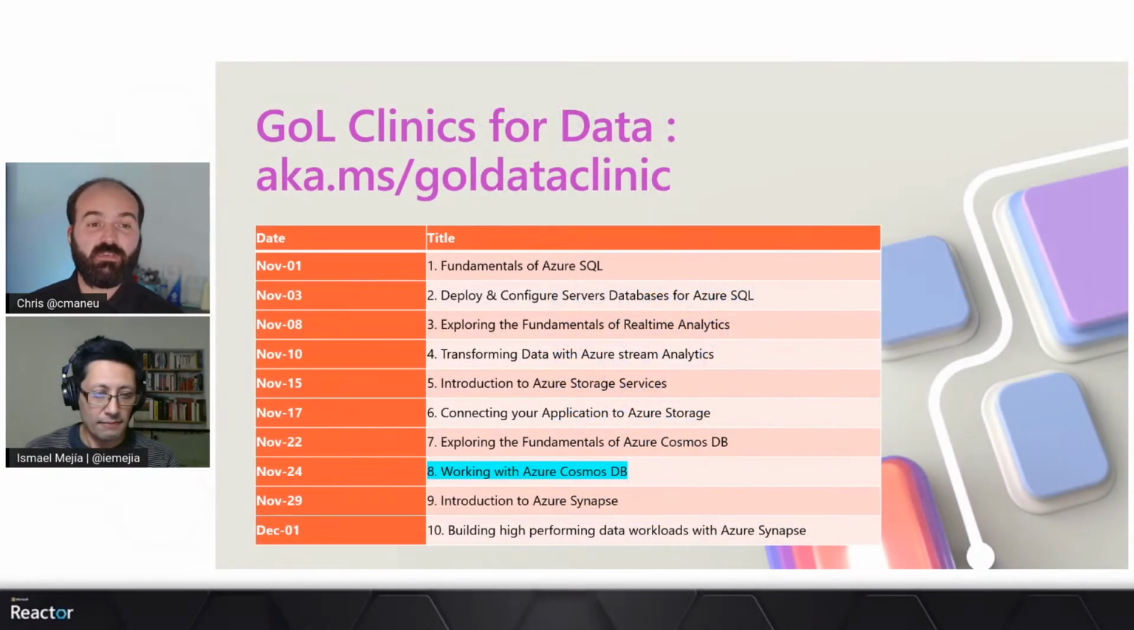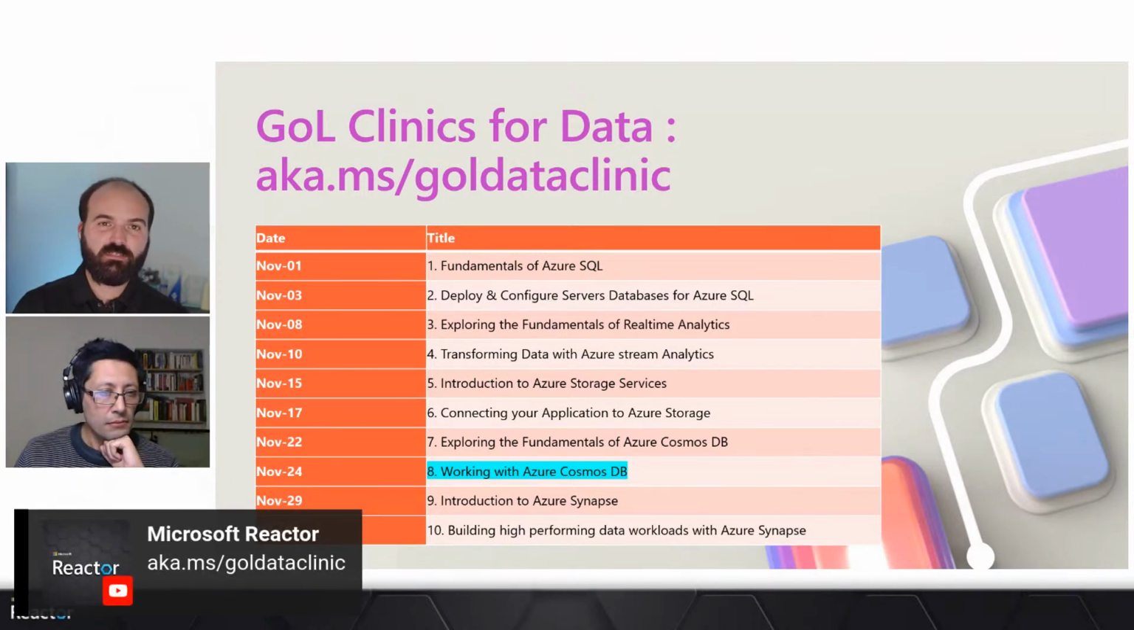As we said with Erica, this session is part of Game of Learners, which is a month-long series of content. We have already done 7 sessions around Azure SQL, the real-time analytics ones, and some of our colleagues have done Azure Storage, and next week is about Azure Synapse. This week, I'm joining you to talk about Azure Cosmos DB, with a first session where we explored the fundamentals of Cosmos DB. And today we will actually do some code and do real work with Cosmos DB. So there is a little theoretical introduction, and then we will go right into the code.